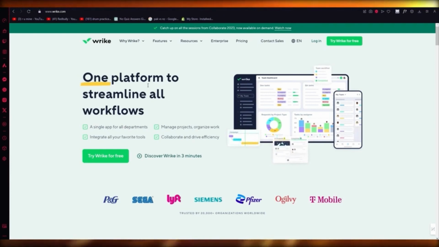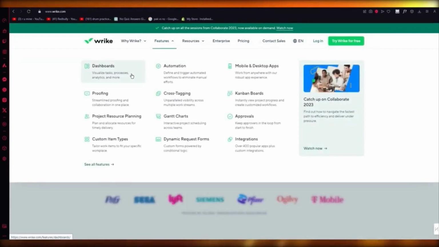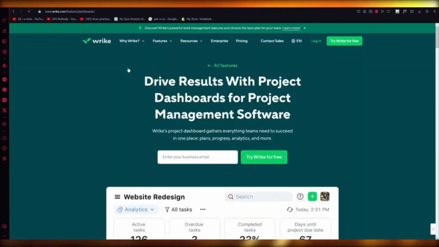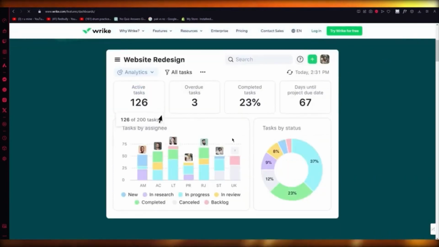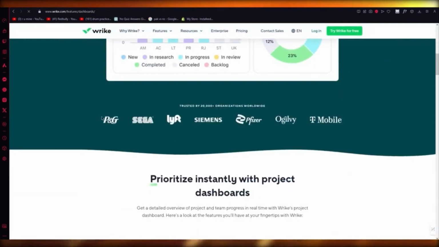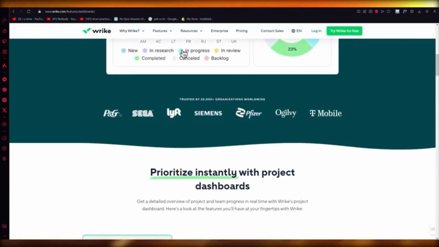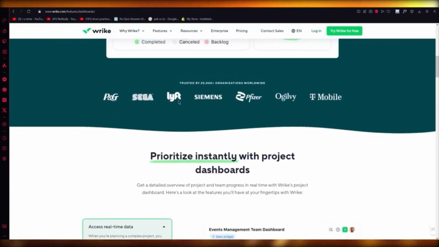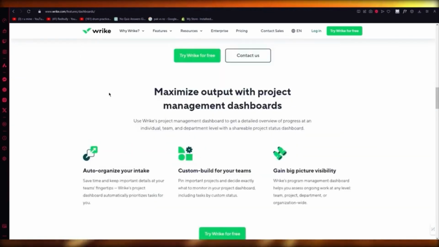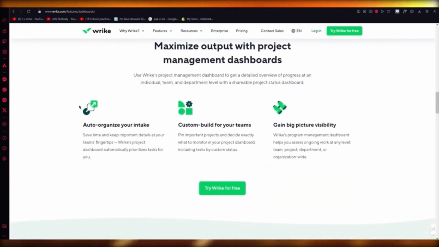So if you've used stuff like Monday.com, or you've used Asana, or you've used ClickUp, then Rike will also work greatly for you. And trust me, Rike works great. It has automation, it has Gantt charts, project resource planning, and it has a great visualized dashboard where you can get tasks, processors, and a lot more. So you can see that you can get your analytics in this section as well. And these are all the organizations that use Rike. So there's P&G, Sega, Lyft, Siemens, Pfizer, Ogilvy, T-Mobile. So you have a lot of features and brands using these.